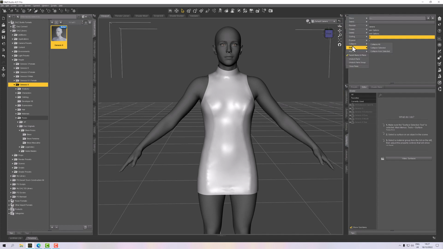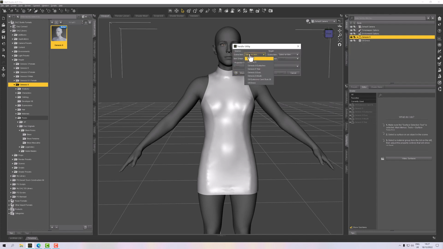we'll go to Assets and Transfer Utility. So I want the Genesis 9 as my from item, and the dress is the to item. And because we made the dress on the tight dress template, I'm going to use the long tight dress template as my template.